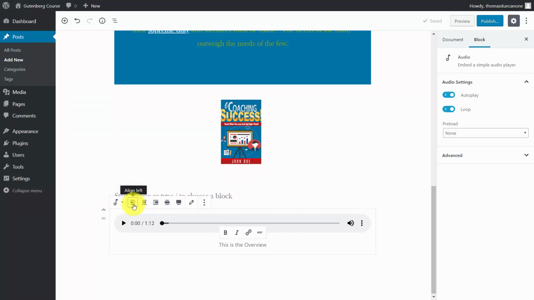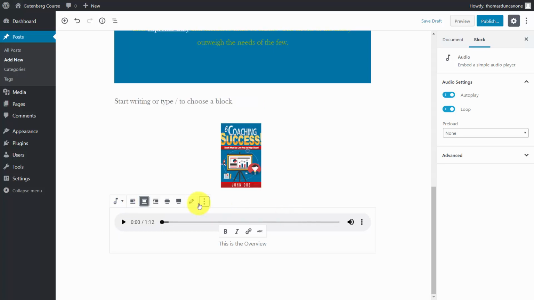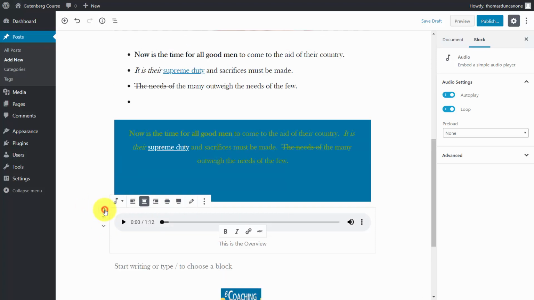For example, if we want to have the audio player aligned to the left and then to have the text surrounding it, we can do that. We can do the opposite by having it aligned to the right. First, what we're going to do is we're going to move it up. And then we're going to align it to the right.